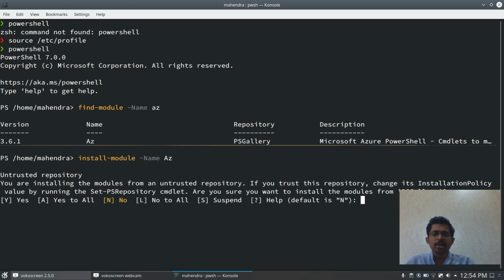Yeah, same way like how it shows you a message on Windows PowerShell. It's just asking you whether you are going to trust this PowerShell gallery and install packages from there. Default is no, but I'm going to say yes. Why? Loading now.